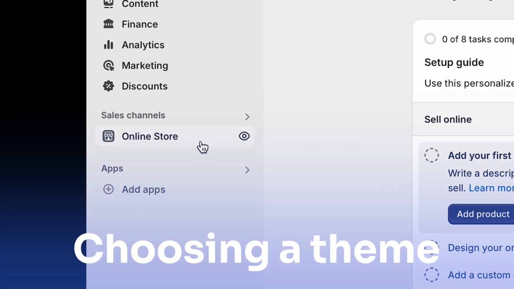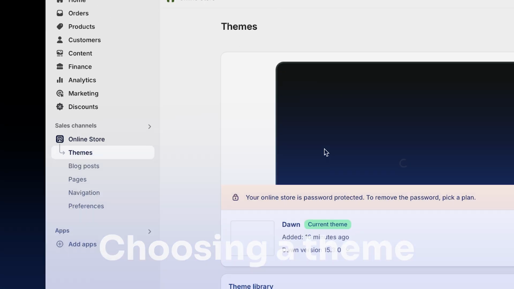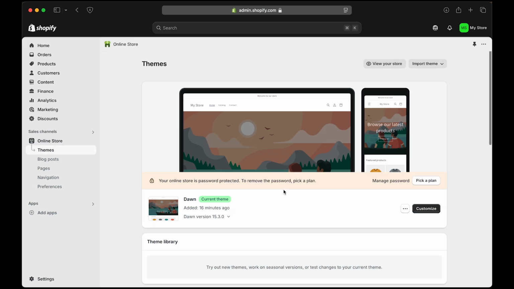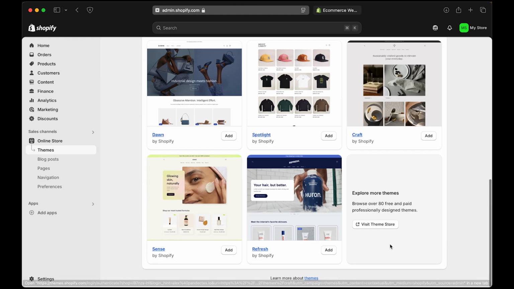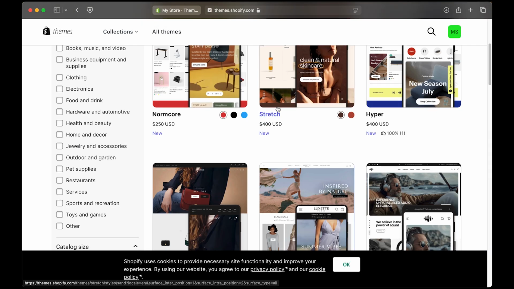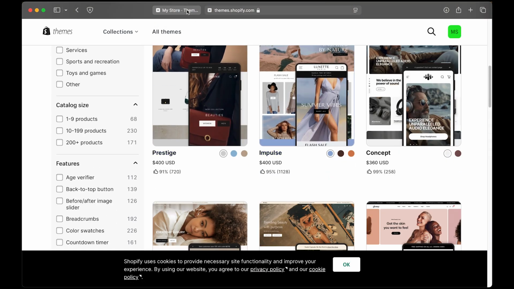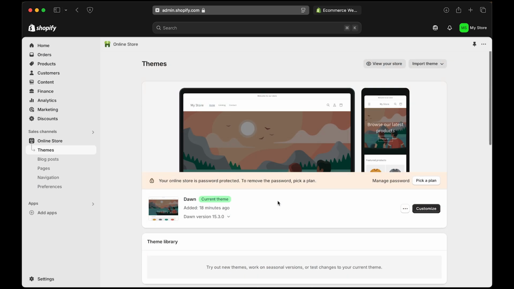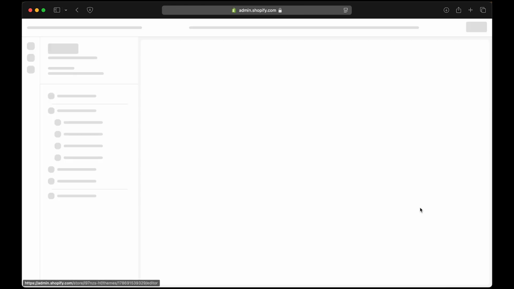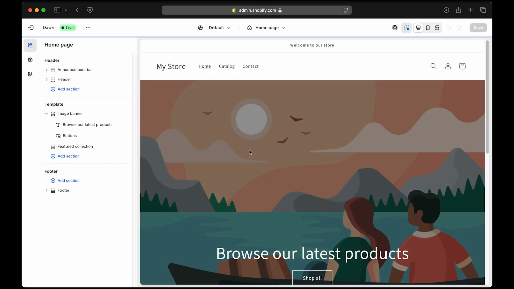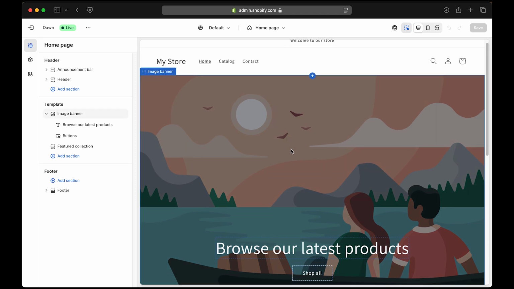Now let's go to Online Store. Here you can manage your themes. The default theme is Dawn. Scrolling down and clicking Visit Theme Store gives you a very large selection of themes from which you can pick one. I'm going to keep the Dawn theme for this video. Click on Customize. This is your store's customizer. You can manage how it looks from here.